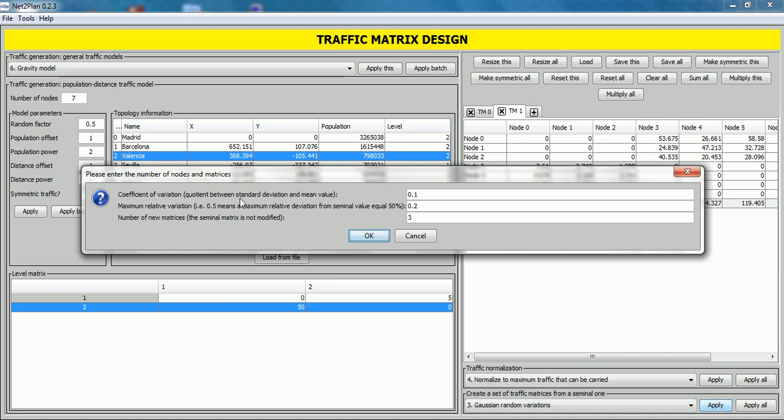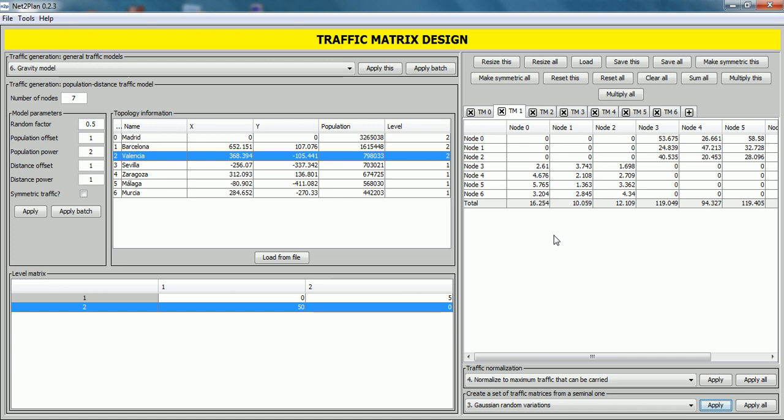A pop-up window appears requiring a coefficient of variation, a maximum relative variation, and the number of new matrices. These two values will remain by default, and the number of matrices, for example 5, and click on OK. We can see here the 5 matrices created from this seminal one, following the Gaussian random variation model. More information about this tool can be found in the user's guide by visiting Net2Plan.com.